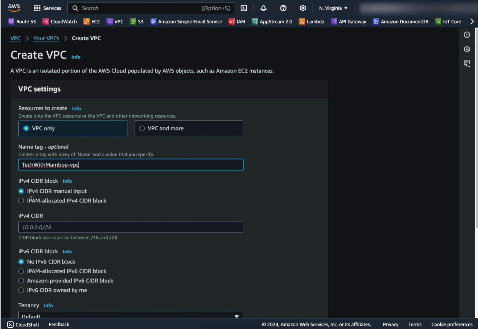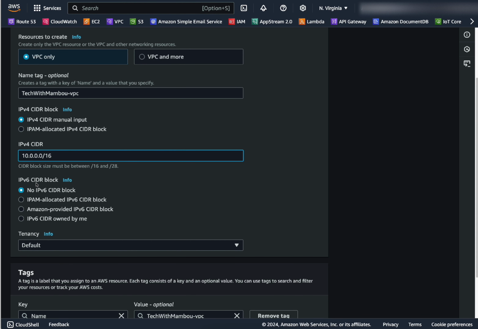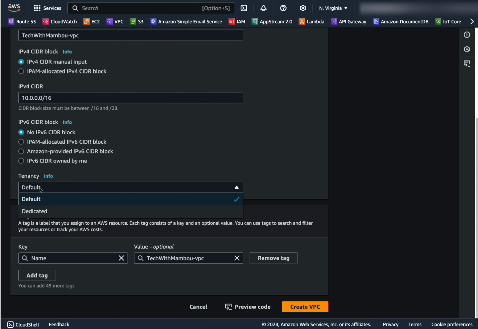Now we have the IPv4 CIDR, and we are going to type 10.0.0.0/16. You can also use IPv6, but for this specific lab, there's no need. So we have no IPv6 CIDR block. You can choose default or dedicated. If you choose dedicated, all the instances that you provision will be on dedicated hardware, and that will be quite costly. For this specific lab, let's stay on default.